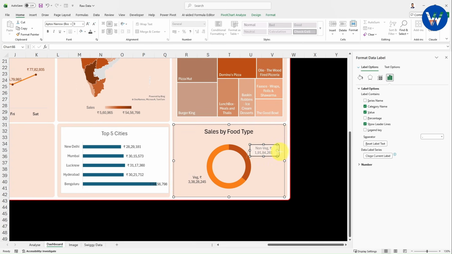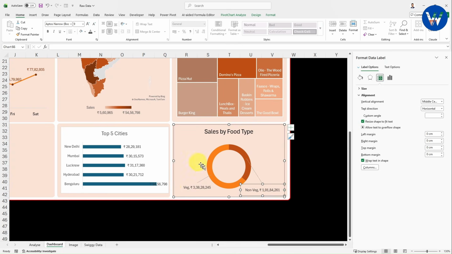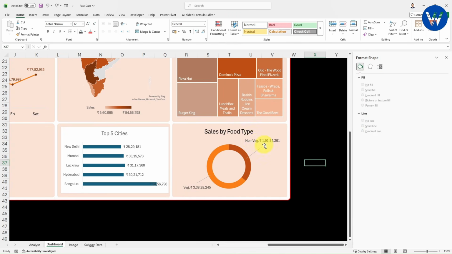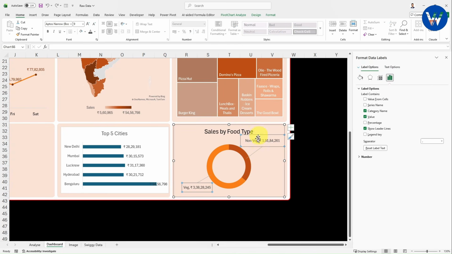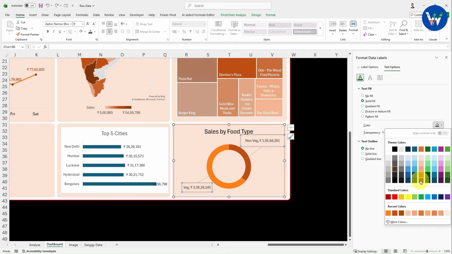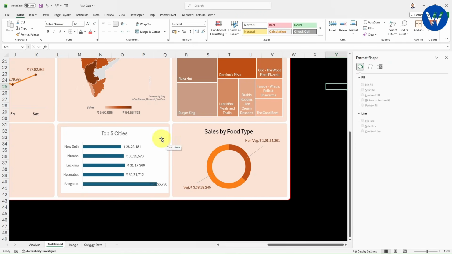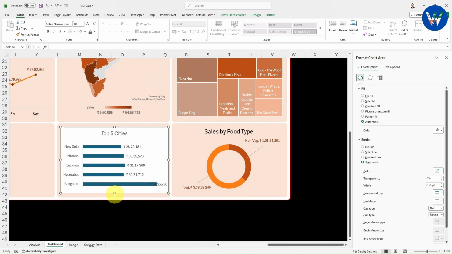Okay, let me adjust it. Now the formatting is looking perfect. What I will do, I will simply change the font color. I will just go to the text option. From here I will change the color. I will select this color. Now in the same way we will give the formatting for this bar chart.